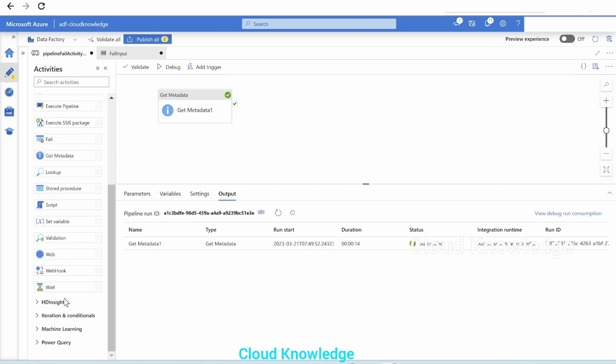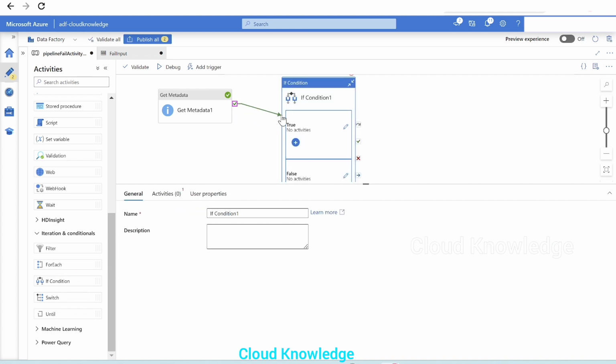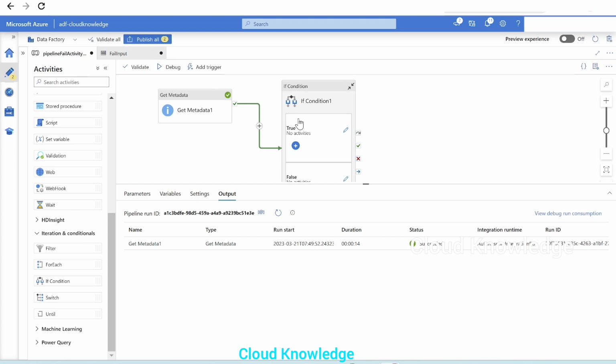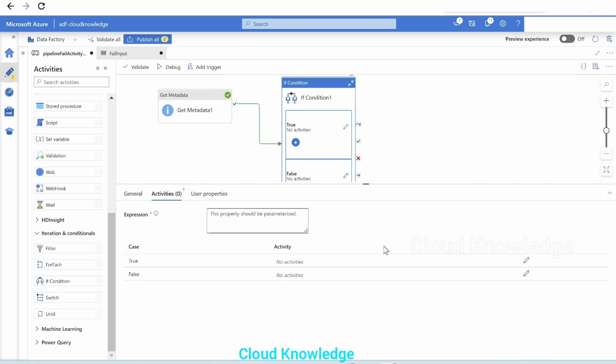To perform the condition check, we have the If Condition activity. We'll take it from Iteration and conditionals, If Condition, into the canvas. Then we'll connect the output from the Get Metadata activity to the If Condition activity. In the If Condition activity, we'll go to the Activities tab, where we have to define the expression that must evaluate to either true or false.